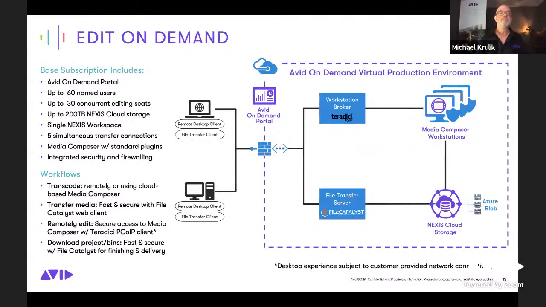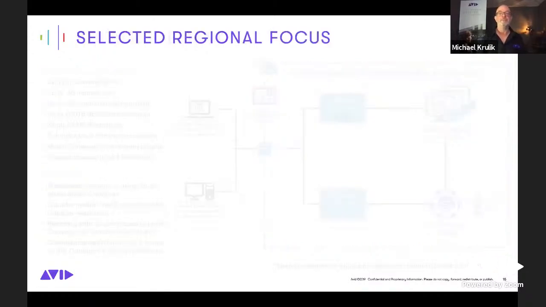You have up to 60 named users you can put on the system, but 30 concurrent. So you can name 60, 30 can be logged in at one time. Again, up to 200 terabytes of Nexus Cloud storage, but it is one single Nexus workspace. We'll talk about a future where that is going to be changed. But you have full workflows to be able to transcode media. You're working with Media Composer. Again, once you get into any of these systems, Media Composer is Media Composer. So you're working with the software that you've known for years. It's just how the experience is going to be for you with media, either remoting into a system or using it all in the cloud. Then you'll be able to download bins and projects as well with Avid Edit on Demand.